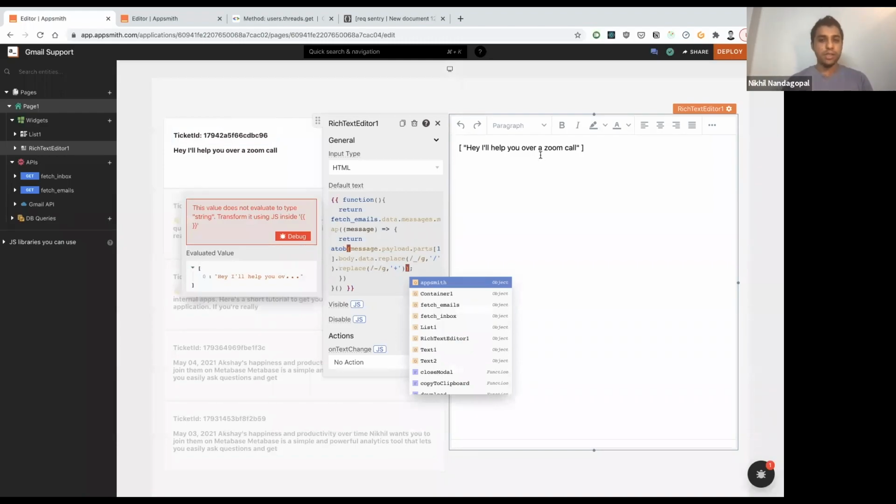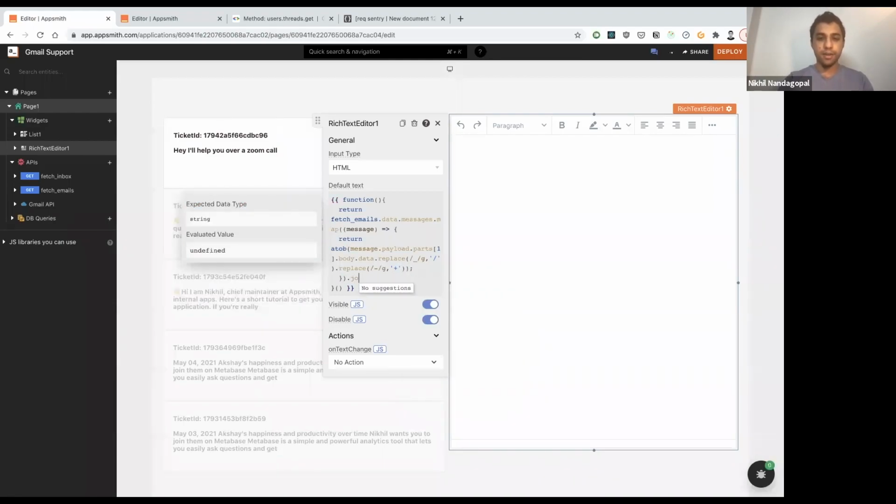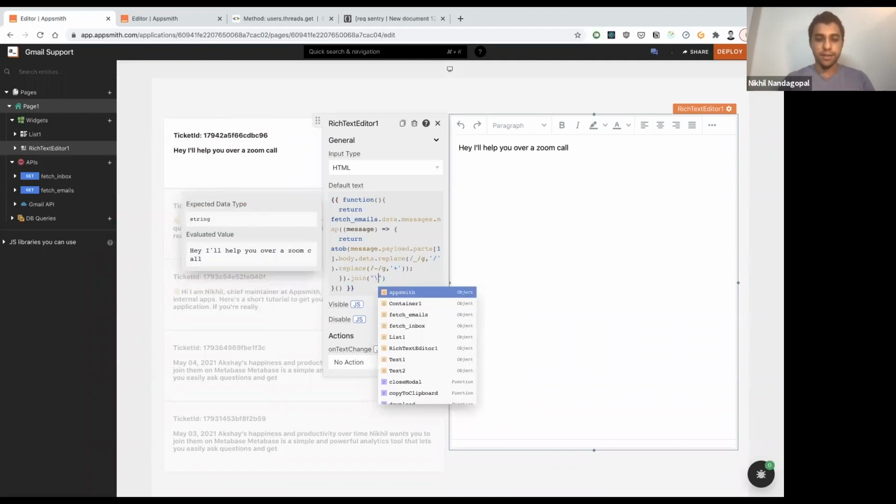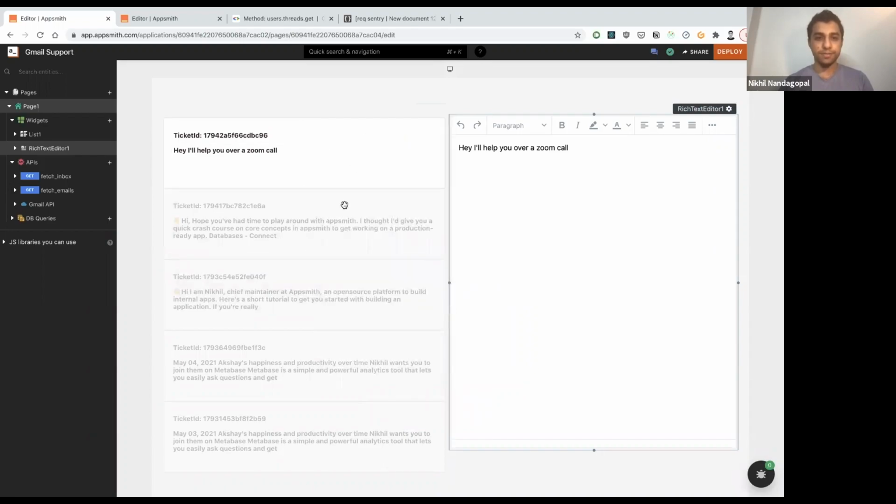The second thing we can notice is that because it's an array, it's showing us the data in array format. But this can easily be solved by just running a join on top of the data. So let's join this with, let's say, a \n. And there we go. We're able to see some data right over here.